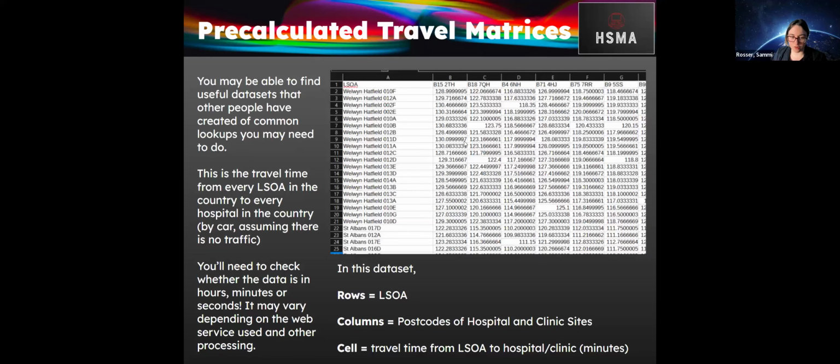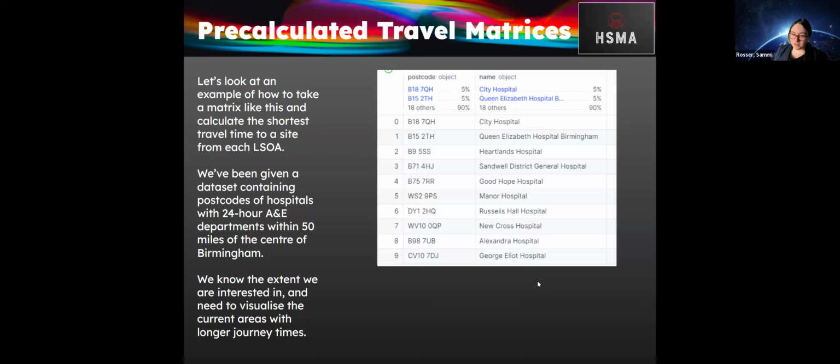In this case, it's also looking by car, assuming there is no traffic. That's often the easiest, or one of the easiest, to get back from the free services that we will be looking at in this course. So how can we actually then start to take this through to calculating the best location for someone to get to, and start building up these maps showing the shortest possible travel time from each part of our map?